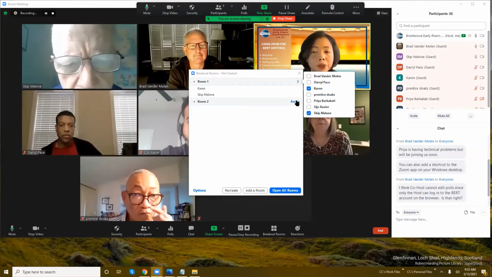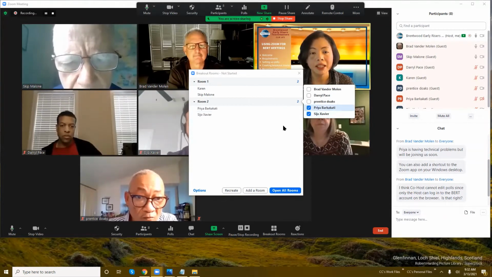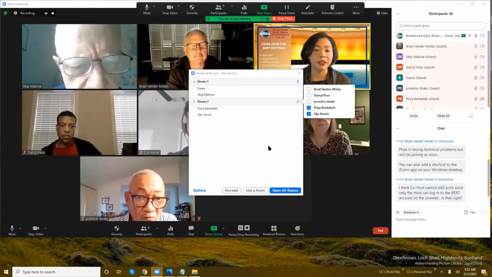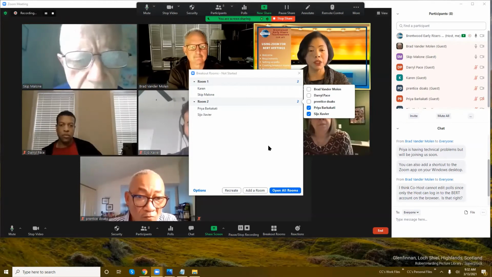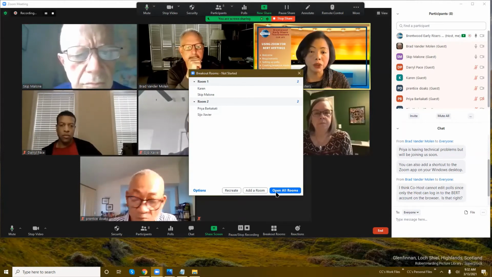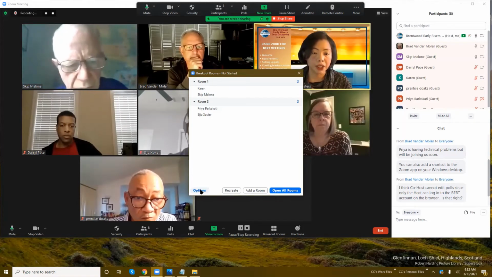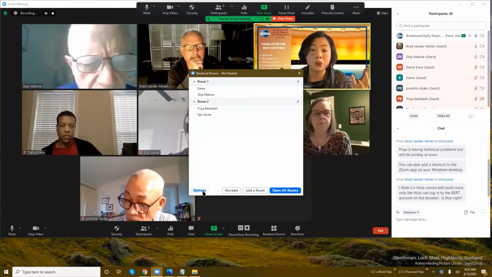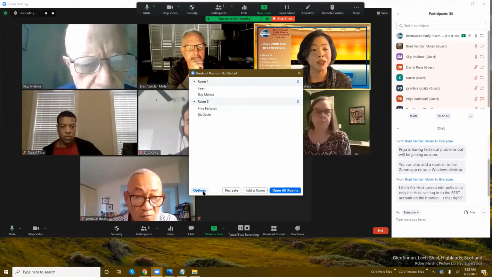Now for room 2, let's say you have Sijo and Priya will be the speaker and the evaluator. So you assign them to these rooms. After you do that, another important thing to do, don't just open the rooms just yet. You want to click on options over here because we need to have the rooms close after a certain amount of time. This is where you would set it.